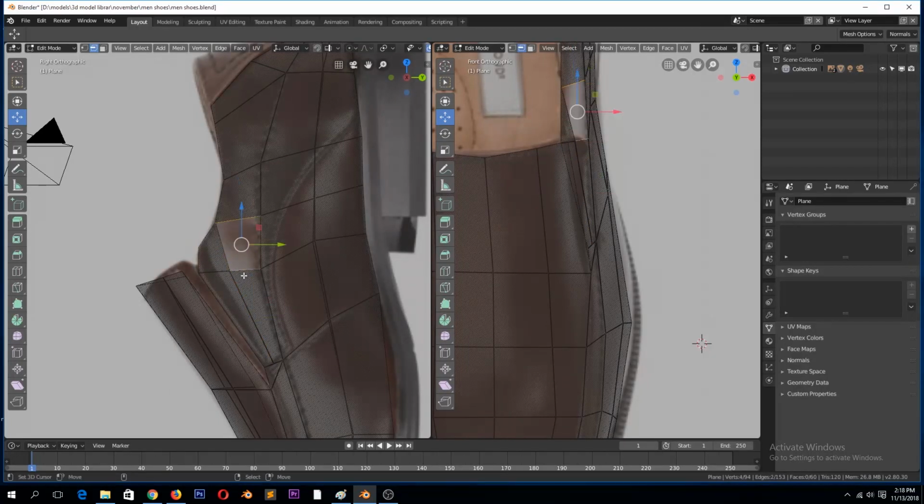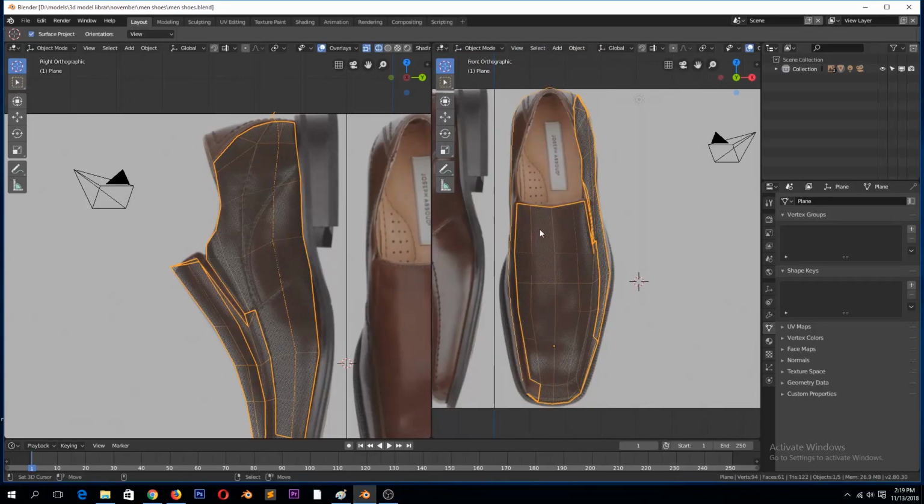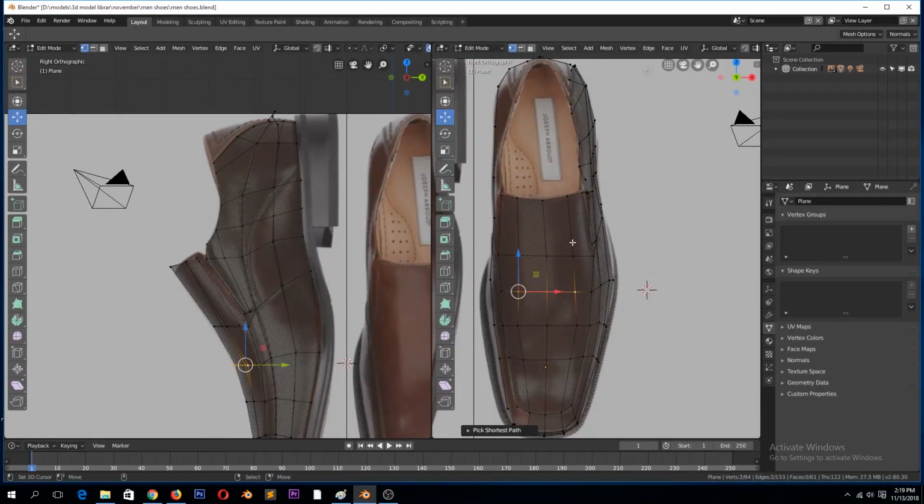And again, some parts are going to be more difficult than others, so I would recommend you start with the easier parts and then work over that, and then add more details and more details on top of that.